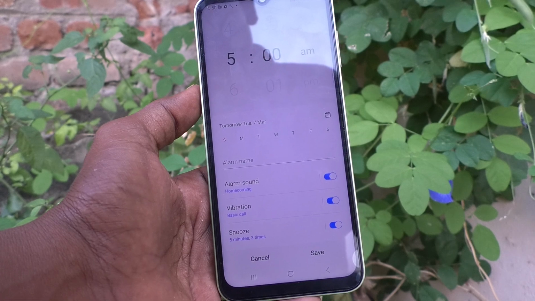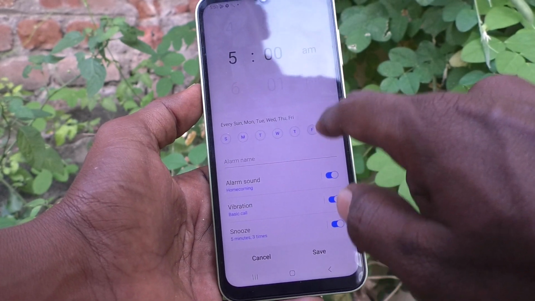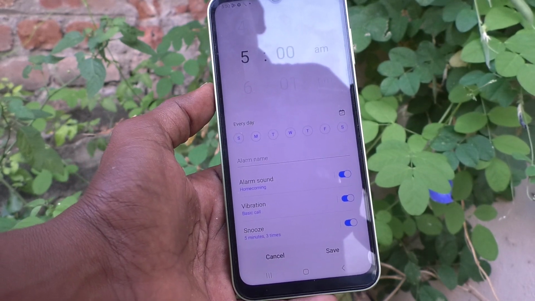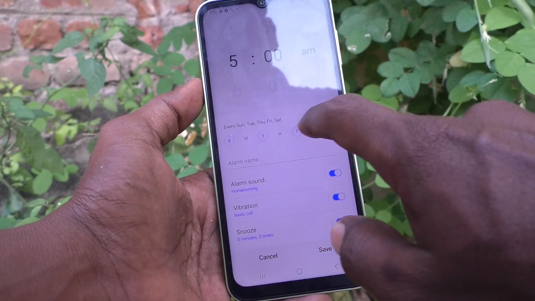Here I set 5 a.m. and here you can select the days. Here I select all 7 days. If I select all days, every day on 5 a.m. alarm will be repeated. Also you can set some particular days only.